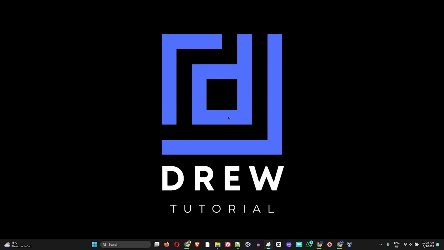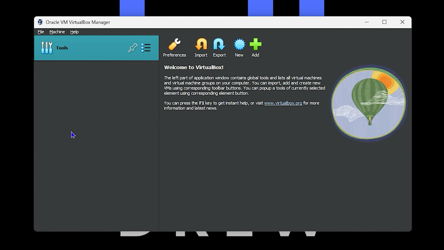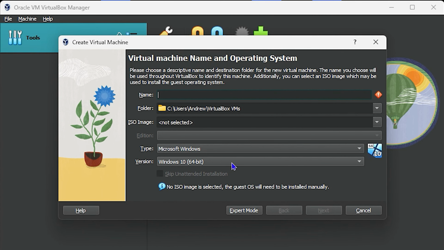Now, how do you go about setting up Windows in VirtualBox? So I'm going to use Windows 10 as an example here, because the Windows 11 is currently downloading as well. So what you want to do is simply click on New here from within your VirtualBox. From here, you can name it whatever you want. I'm going to call it Windows 10.